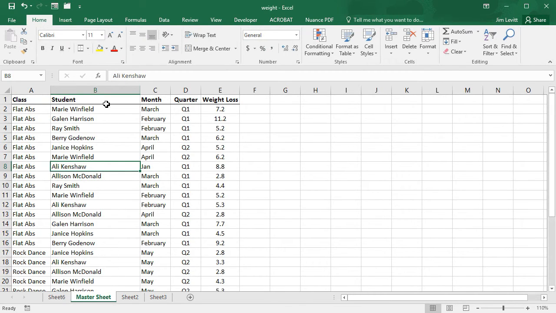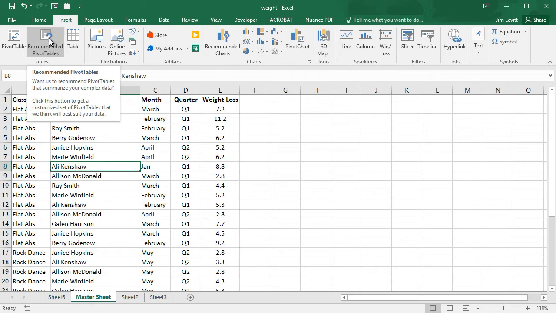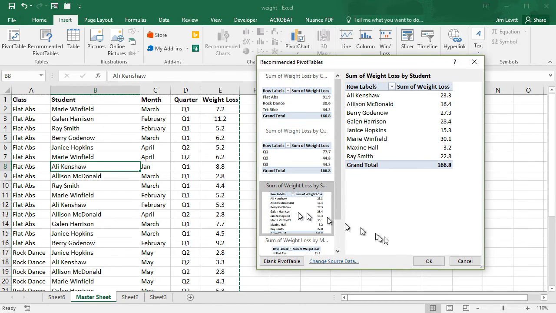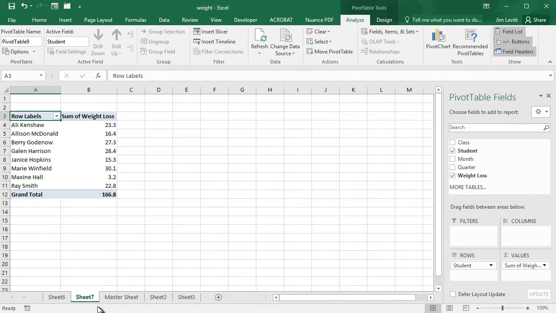I'll go back to my master sheet. I'll do Insert, Recommended Pivot Tables again. And this time, let's do the one with the people in it, the participants. I'll click here and then I'll click on OK. Now it creates another sheet, which we obviously can relabel. And this uses only 2 items. The student we find is in charge of the rows, and then we have the sum of the weight loss over here. So it's using these 2 values, and this tells me exactly where they are, and we can drag these items. We'll show you that later.